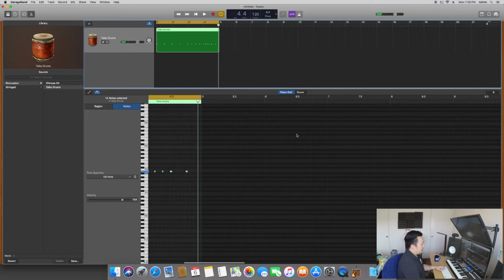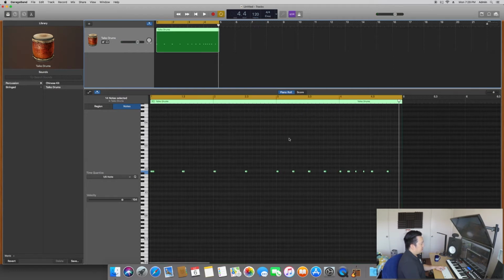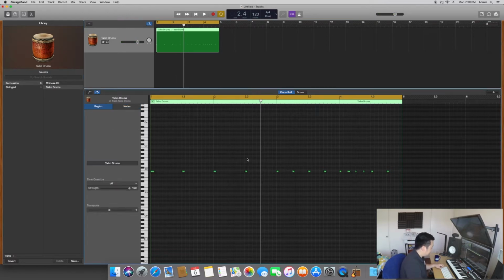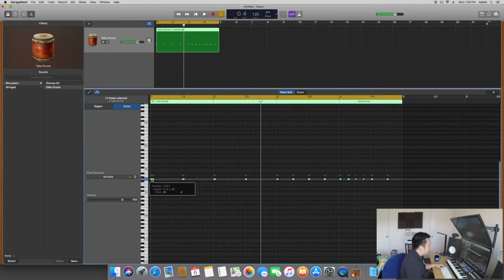Do you hear kind of like a rim on every second note? Like on every other note, I'm hearing a rim, and I don't like that. So I'm going to select everything and move it down. I'm going to hit Option and then down arrow. You can also click and drag.